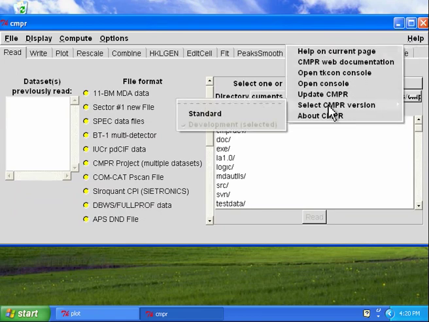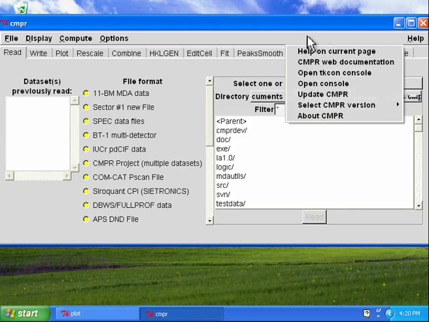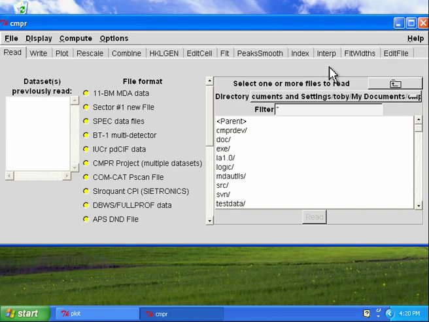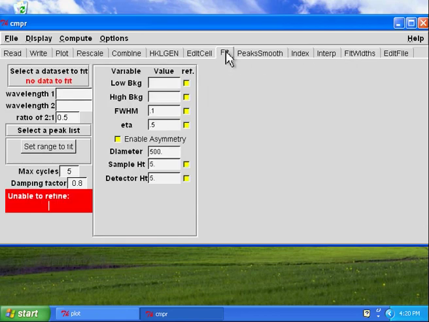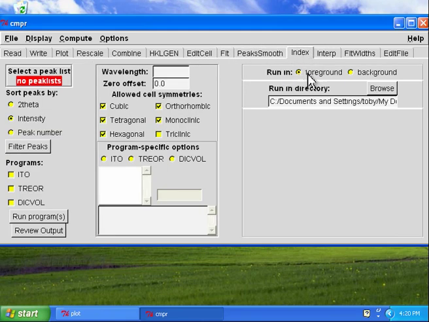There are no immediate obvious differences, except, for example, now if we look at this, we'll see that this menu has been updated. It's now disabled, so that we can't click on the development version, and it tells us that it's selected, or we could click back to the standard. If we go to the Fit box, we'll now see it has a place for putting two wavelengths, so we can fit the K-alpha-1, K-alpha-2 peaks. If we move over to the index, we'll see that now we have run in foreground, run in background.